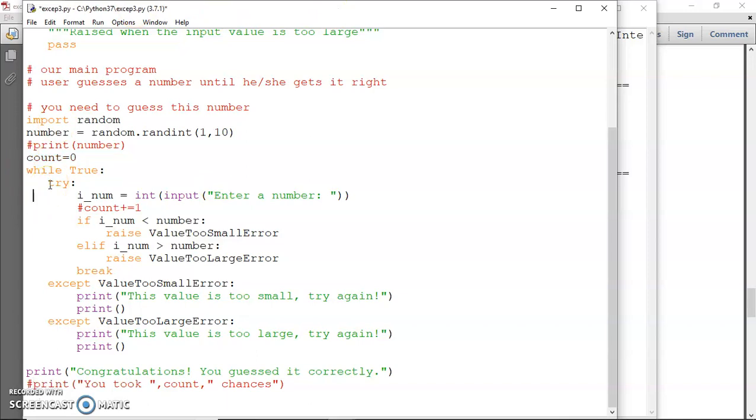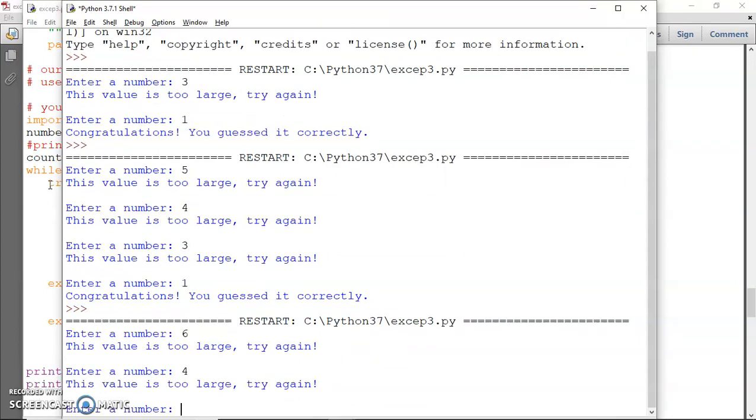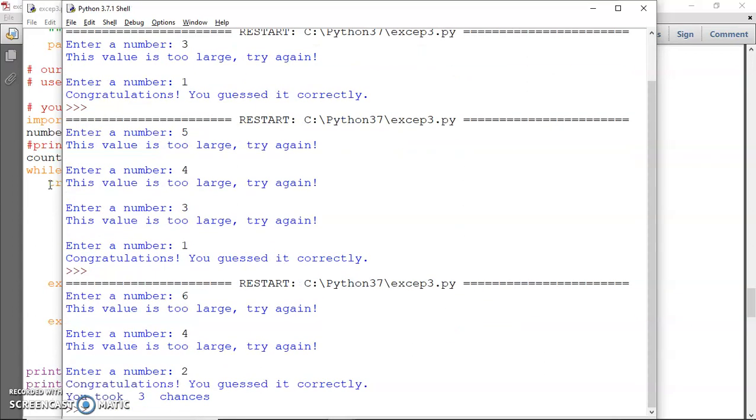So I can initialize a count variable here, and in this loop I just keep on incrementing count. So as soon as you are out of the loop, the value of count will tell you how many chances the user took to guess. So let me guess a number 6. It's too large. 4. Too large. 2. So we took 3 chances to guess it correctly.